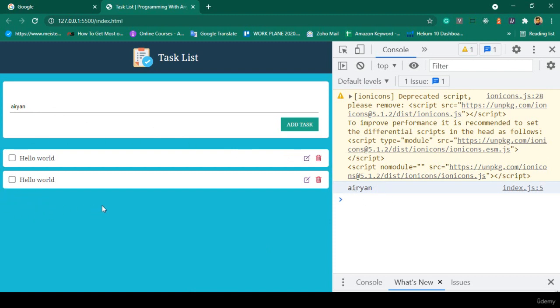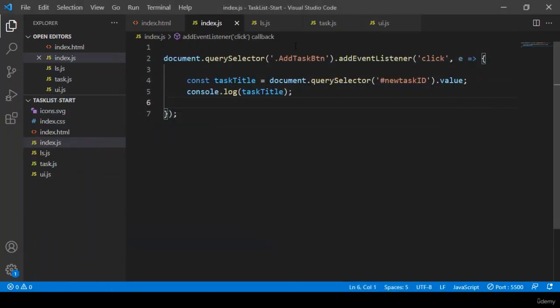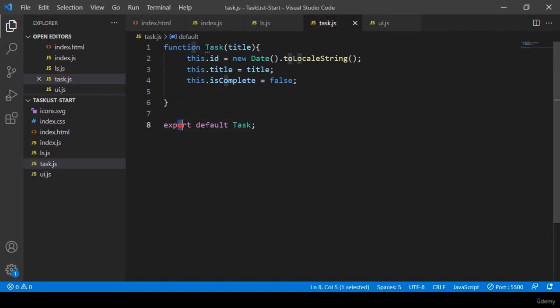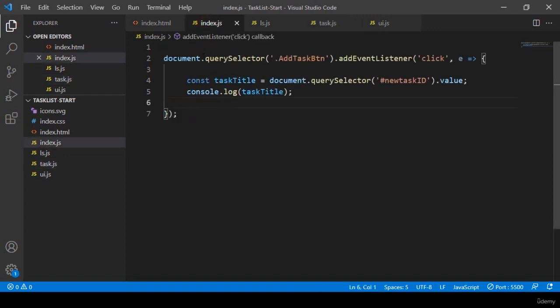Okay, so if you want to do that work, I want to work in the other constructor function that I have created in our UI. So first of all, I want to load our UI, because from this position I already export this UI, I export this task, right? I want to add both of these in this index.js.